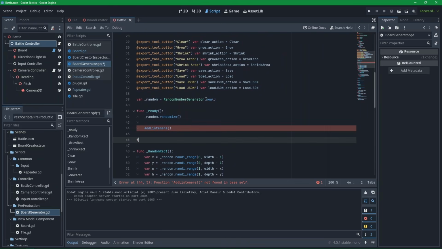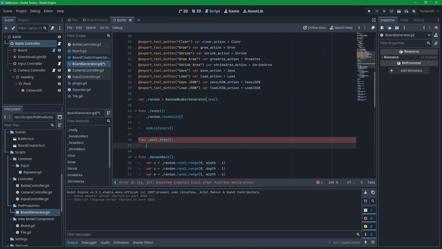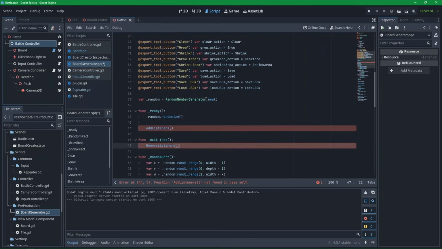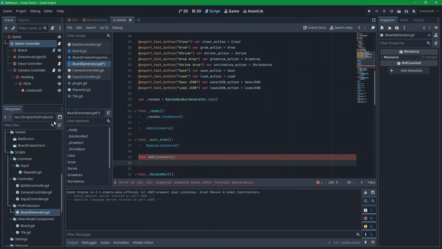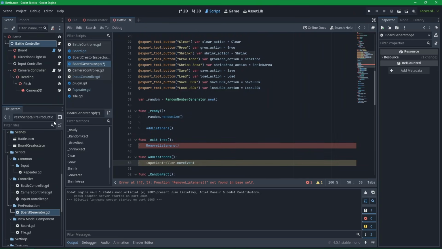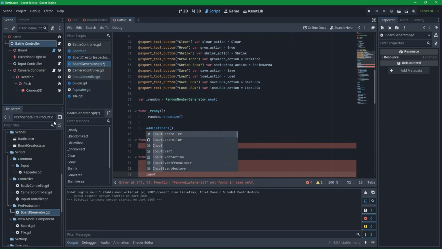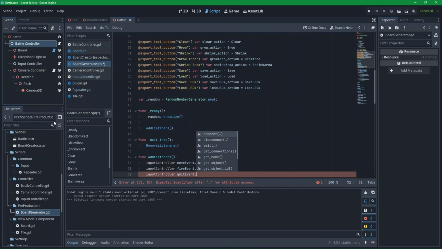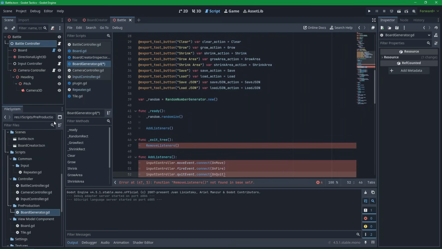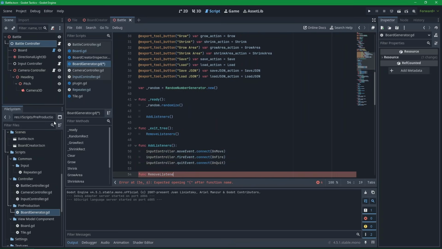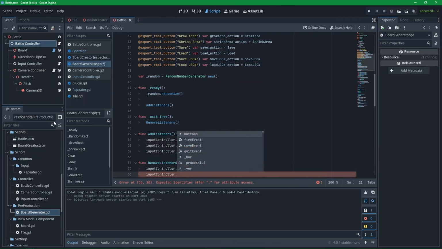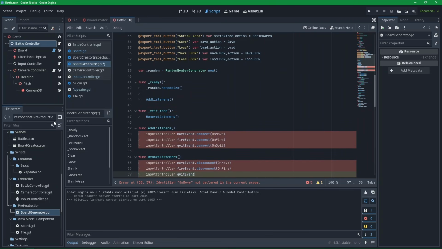Exit tree will clean up the signals. This will get called when the node is destroyed and leaves the scene. For now, we'll listen to these signals from the input controller: move event, fire event, and quit event, and we will connect them to the functions onMove, onFire, and onQuit respectively. And when we are done, we disconnect from the same signals.